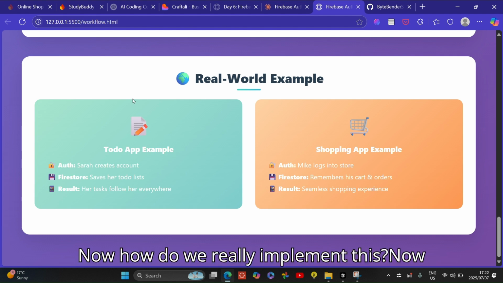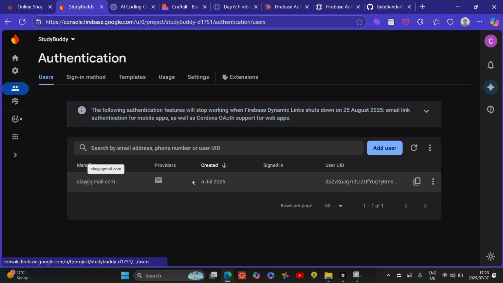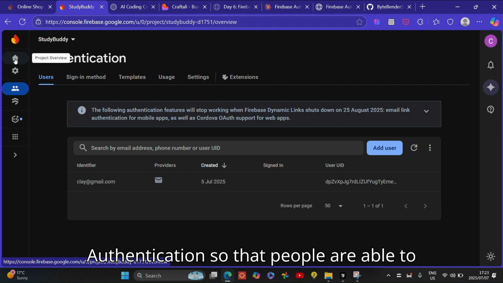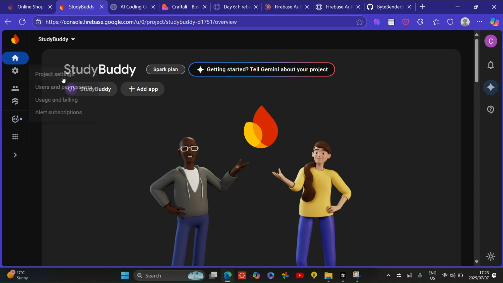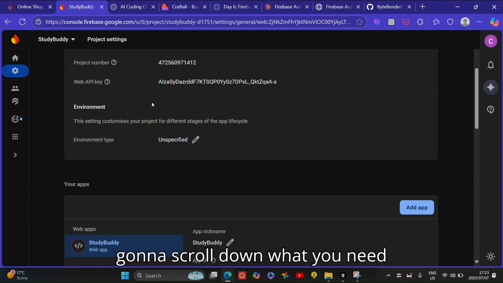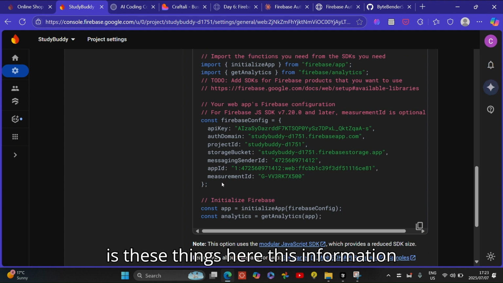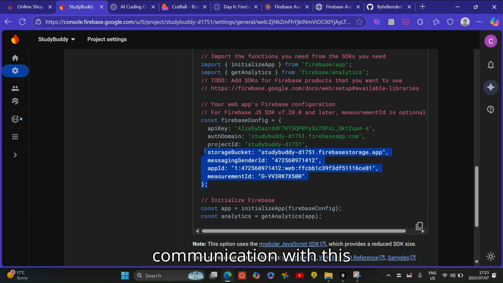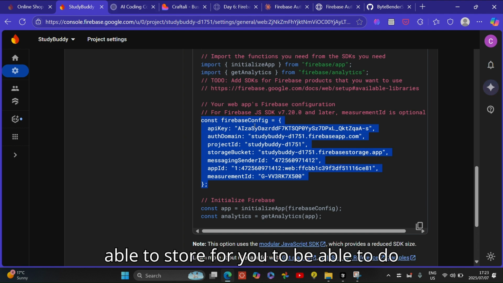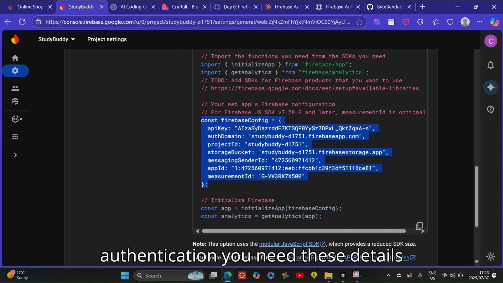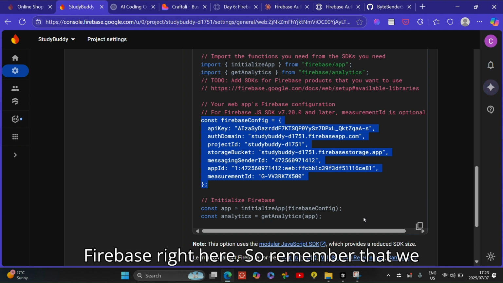Now, how do we really implement this? What you need when you start, let's say we're going to start with what? Authentication, so that people are able to log in. What you're going to do is go to settings in Firebase, project settings. You go there, and when you come here, you're going to scroll down. What you need is these things here. This information allows you to communicate with this Firebase project right here. For you to be able to store, for you to be able to do authentication, you need these details. This is what will connect your app to this Firebase right here.